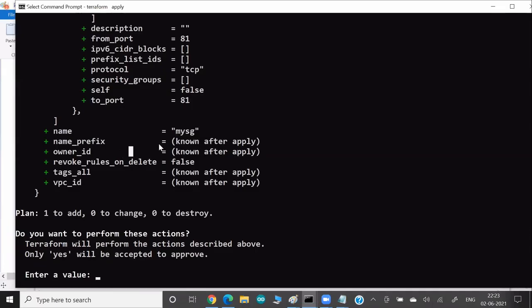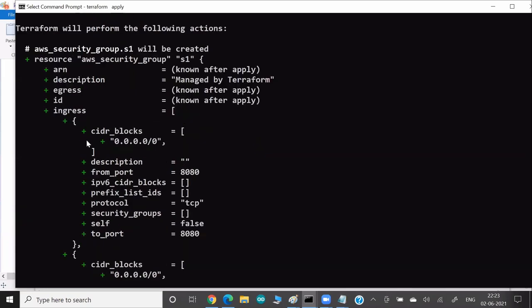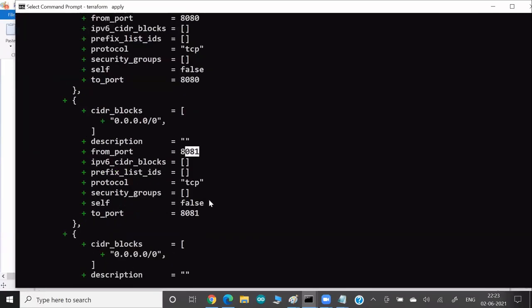Now, if you see, again, one security group is created, but this time you can see, guys, this block automatically repeats. One single security group is created, but the ingress block repeats for this port number, repeats for this port number, repeated for 80 and 81. And if I say yes, they will apply.